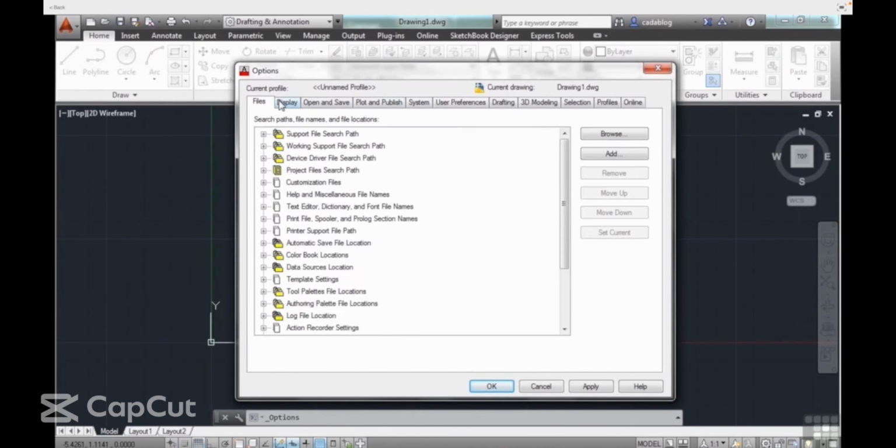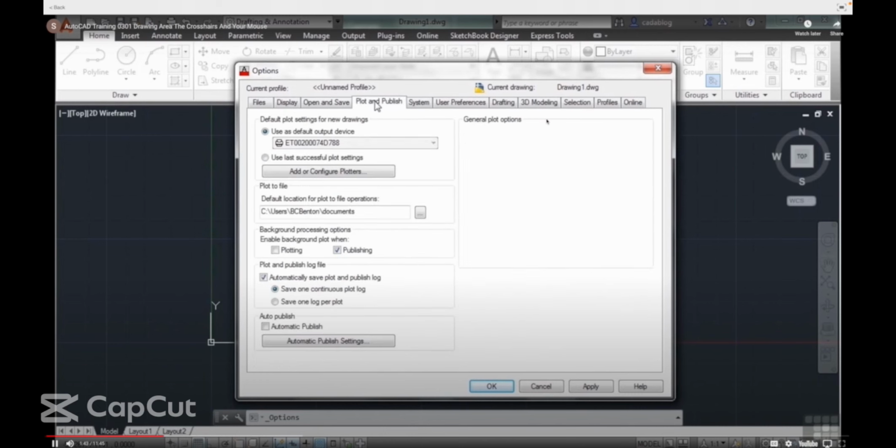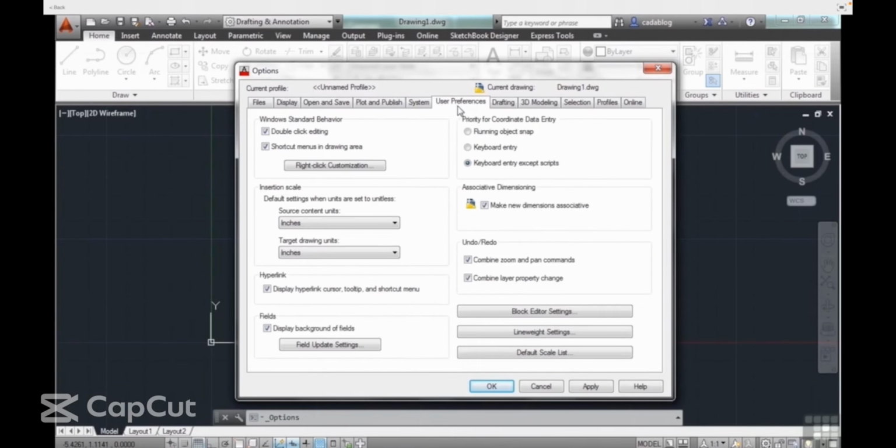There are many different tabs on here that get you to different areas of settings. To customize the right-click function of your mouse, you want to go to the User Preferences tab. Just move your mouse over the tab and left-click. To customize the right-click action of your mouse, click here.